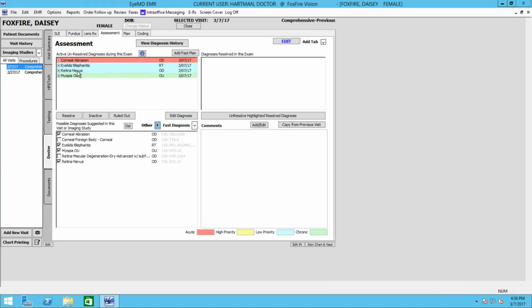So now you know what it looks like when they pull forward from your exam and how to select it if it didn't pull forward. Any questions on those pieces? I don't think so. No.